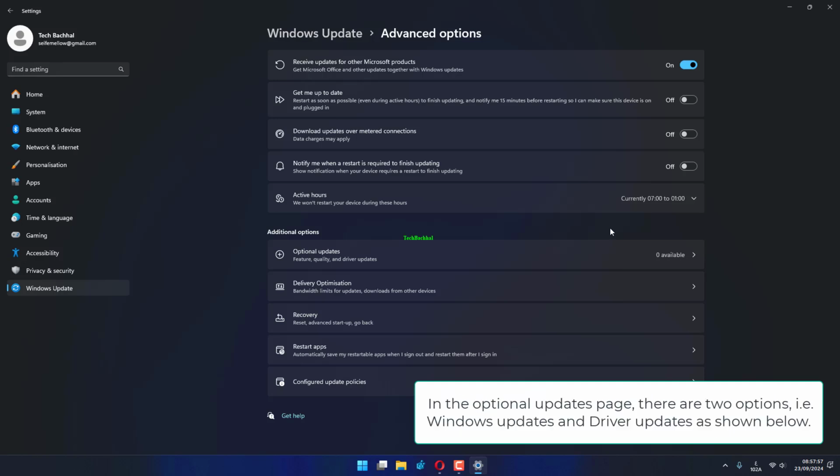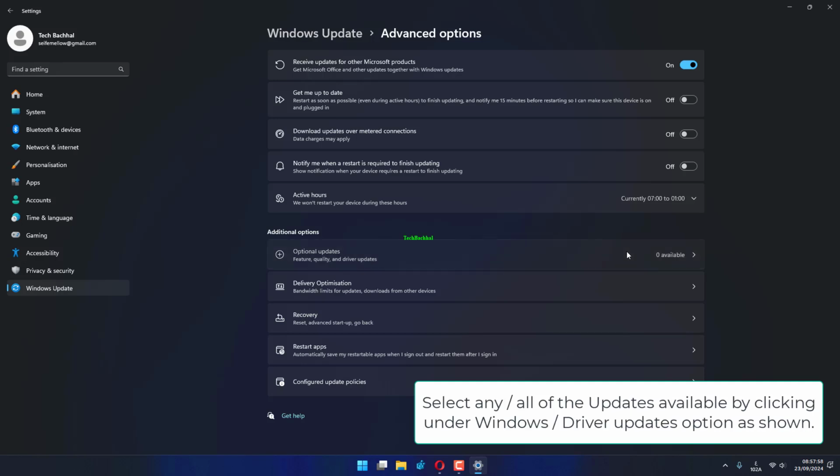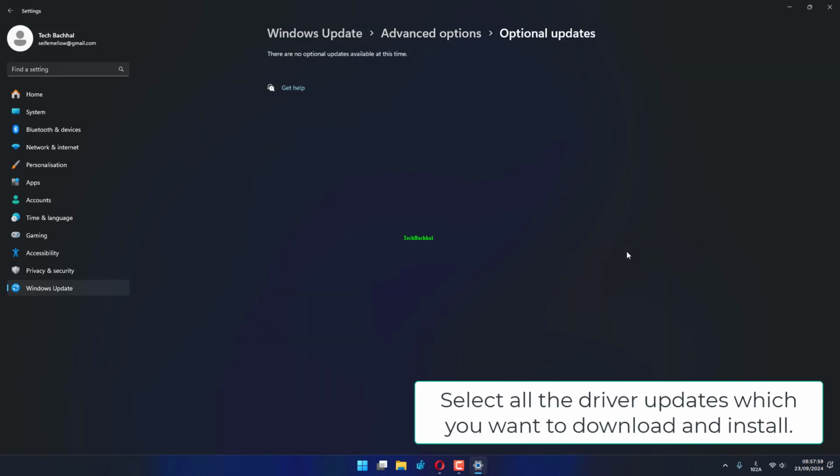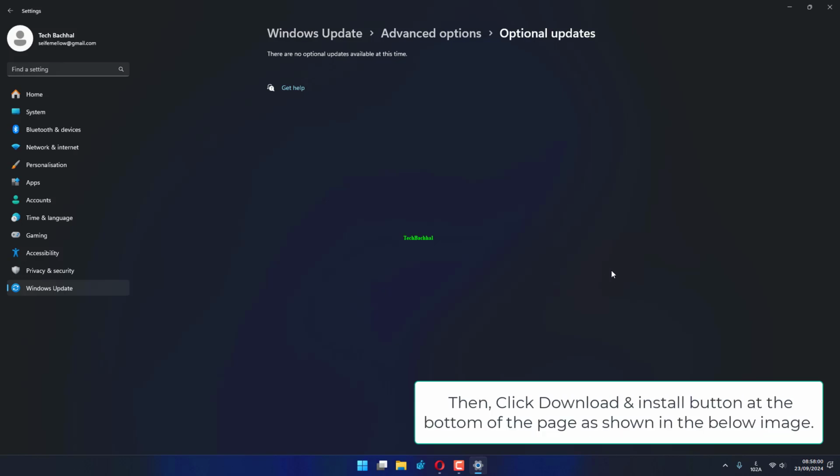In the Optional Updates page, there are two options, that is Windows Updates and Driver Updates, as shown below. Select any or all of the updates available by clicking under the Windows or Driver Updates option as shown. Select all the driver updates which you want to download and install. Then, click Download and Install button at the bottom of the page as shown in the below image.